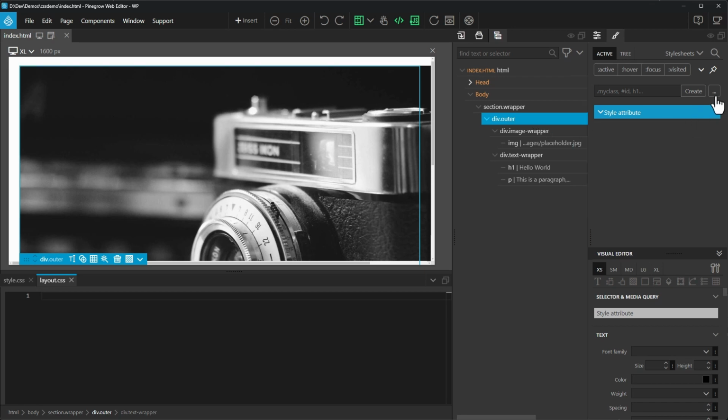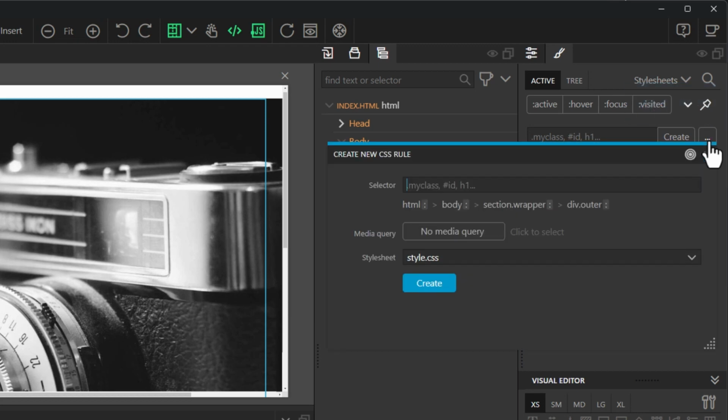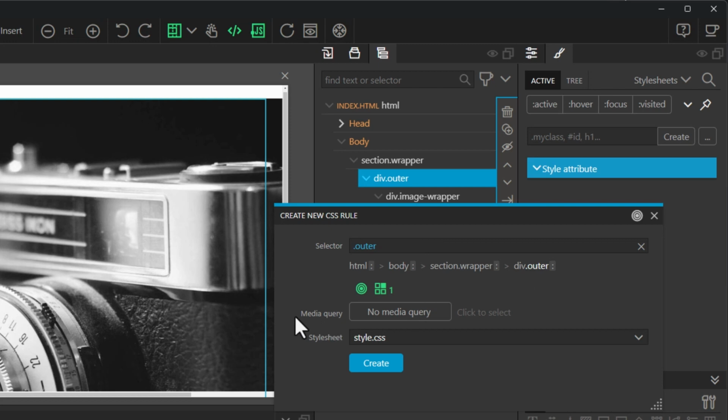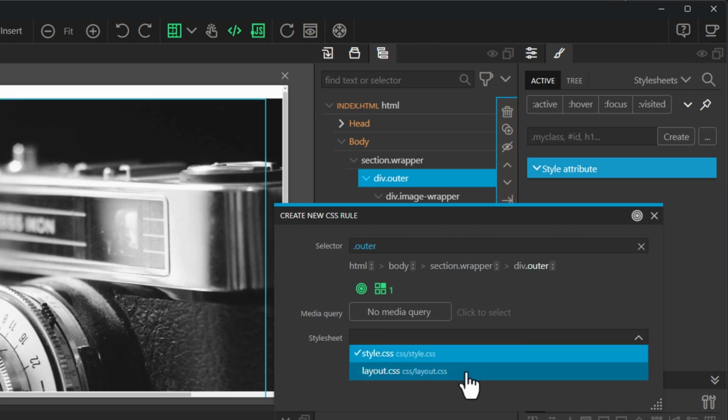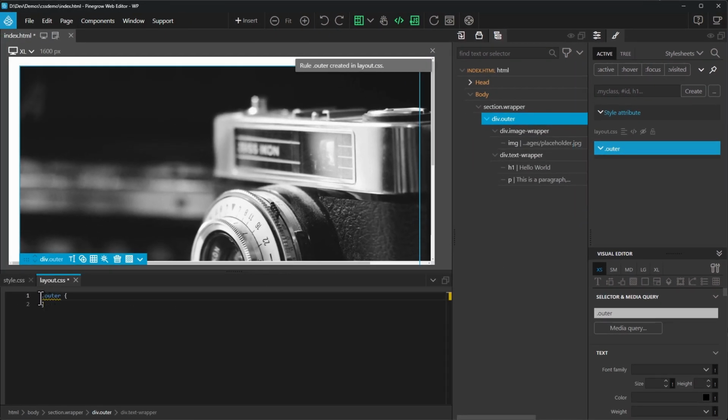I'm going to come over and click these three dots, and this opens up a dialog that lets us create a new CSS rule with the selected builder. Inside of here, you can see that we have some selectors to choose from, and this lets us visually build out our rules. So since I want to work with this outer class, I just click on outer. And then if I want to put a media query in, I can do that here, or I can choose the style sheet. And since we want to put this in the layout.css style sheet, I'm just going to select that down here to layout.css and say create. And you can see that it's created the rule for us, .outer, inside of layout.css.